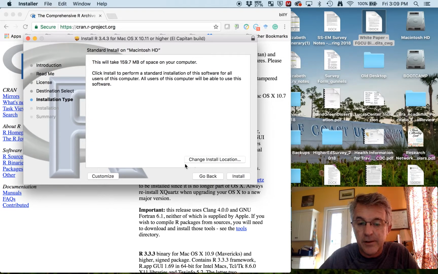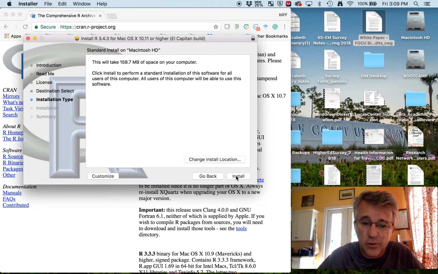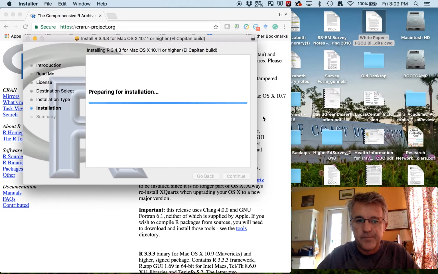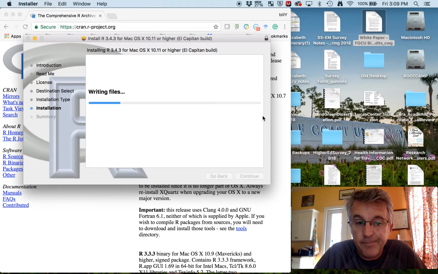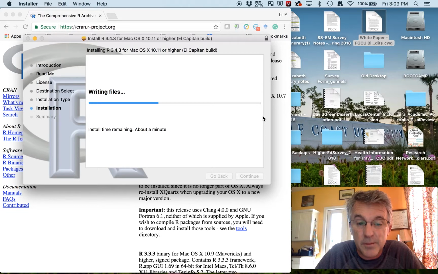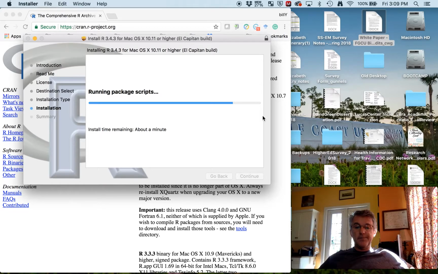Don't change the destination folder unless you know your computer really well and you want information in a certain location. Unless you really got a reason to, just let it be and use whatever R wants to use. And install. If you have to put in a password, please put that in. And then you wait for it to install. Sometimes this can take a little bit of time. One of the reasons I like you guys to do this before you come to class, because it's kind of boring to go watch a blue bar go across the screen. So I'm going to sit back here and act like I'm patient.